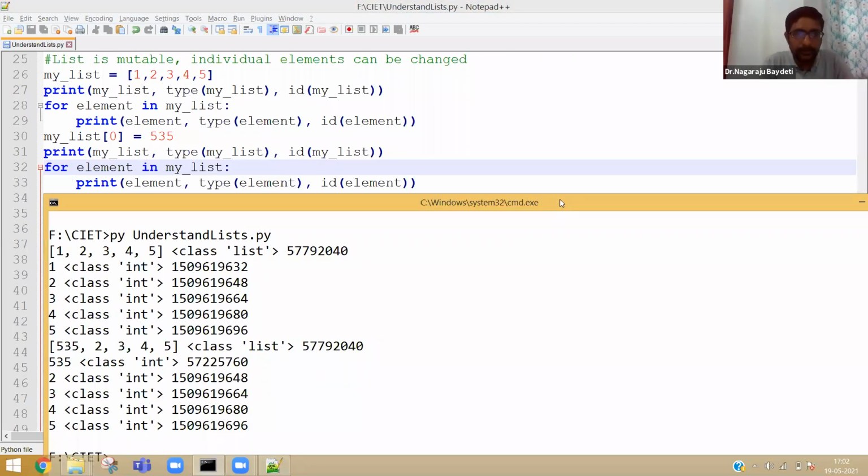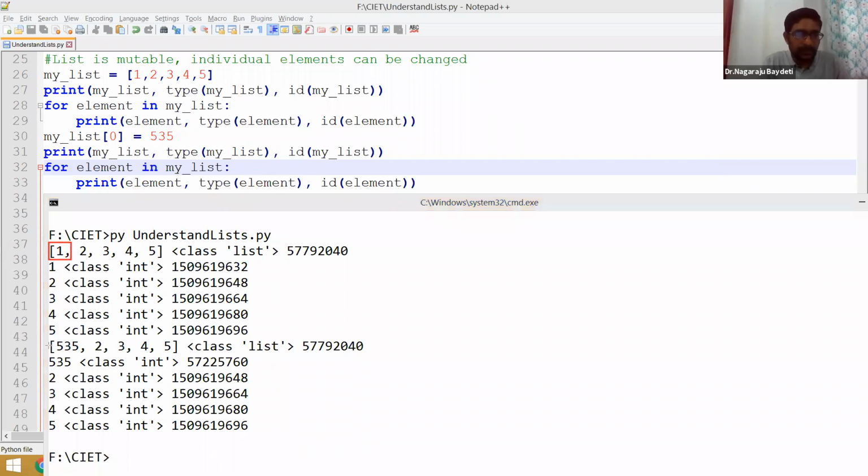See here, what you have to observe in this particular output is not about the values being changed. Obviously, the value 1 is now replaced with 535. That is not the main observation that you should understand. What you should understand is the address of the list object is never changed. That is the concept of a mutable object.